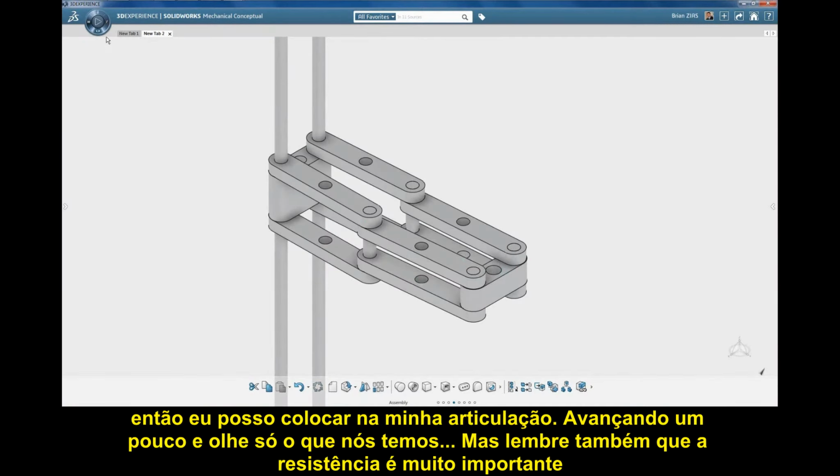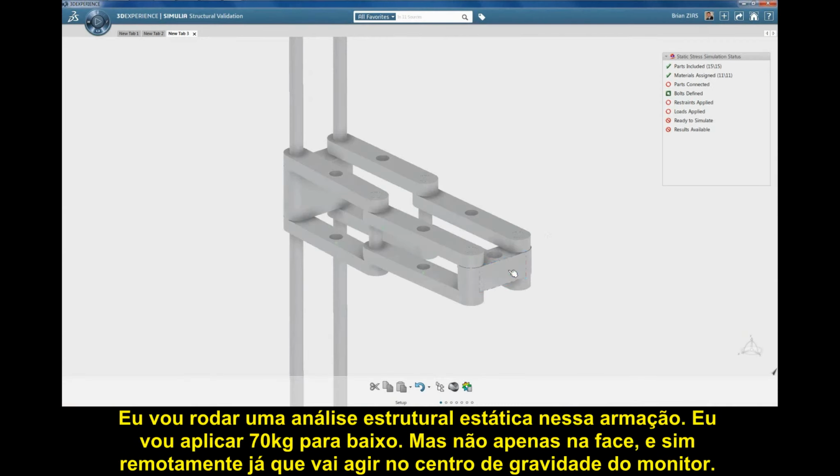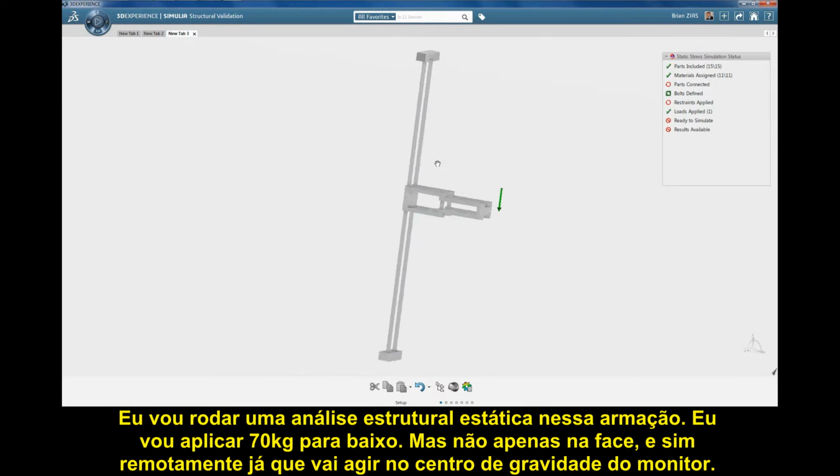But remember, strength is very important, so we need to run a structural simulation. I'm going to run a structural analysis and run a static analysis on this frame. I'm going to apply 150 pounds in the downward direction, but not just on the face, but remotely. It's going to act at the CG of that monitor.